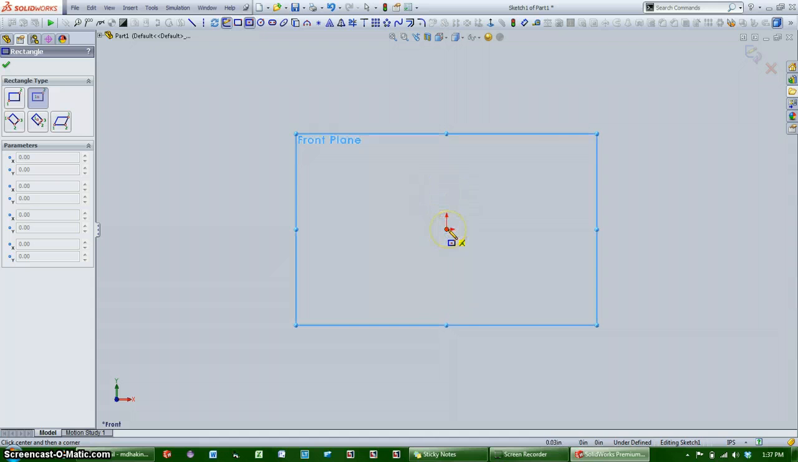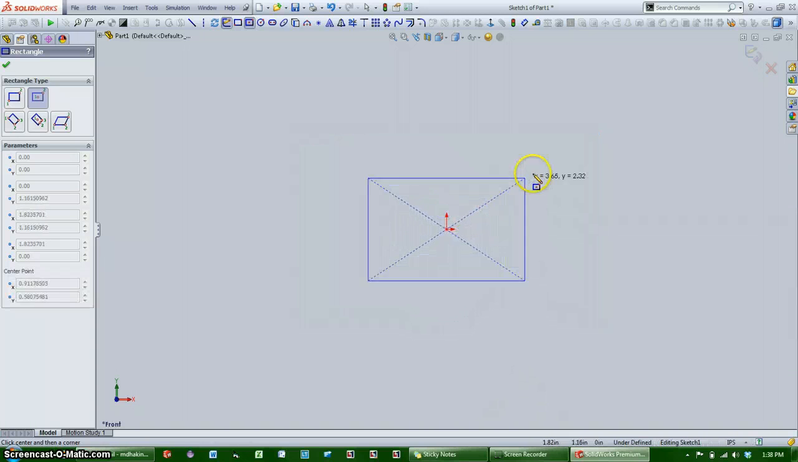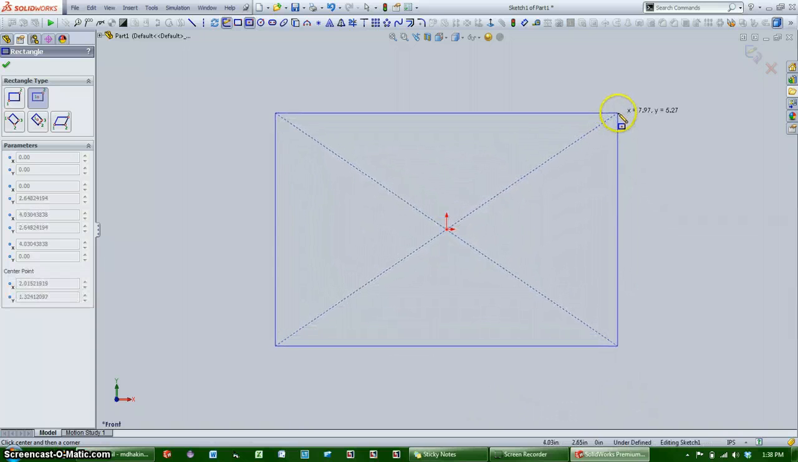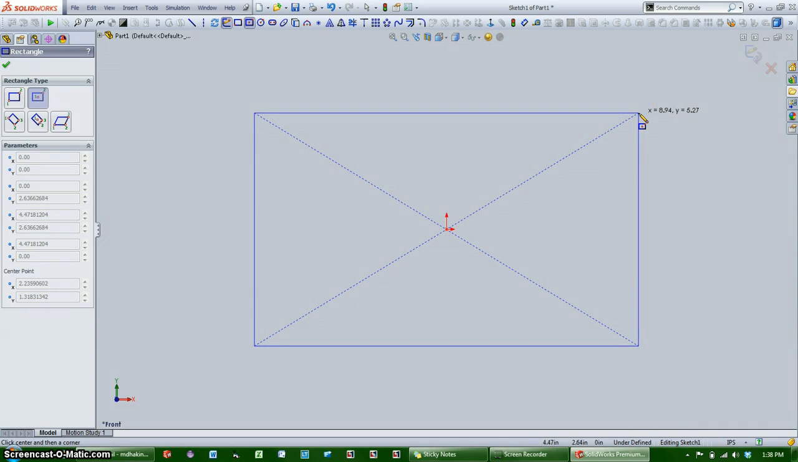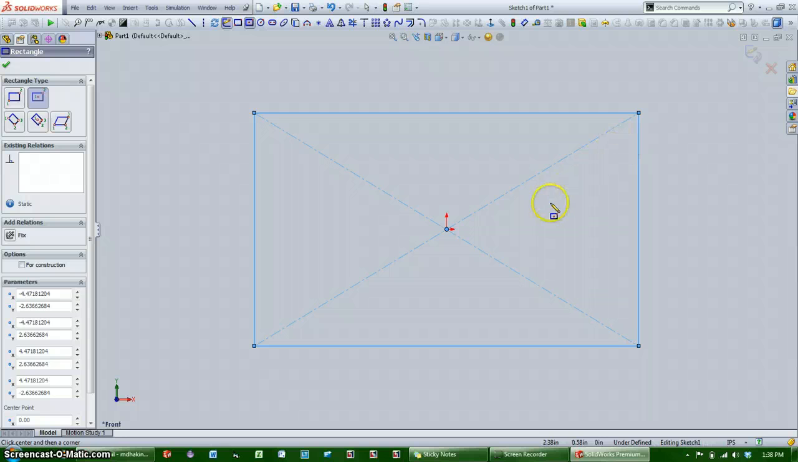Hopefully the video software lets you see that. But I'm going to start at the center and drag it out. You can see that little numbers appear. You don't have to worry about that right now. Just drag it out so it kind of looks like a rectangle.